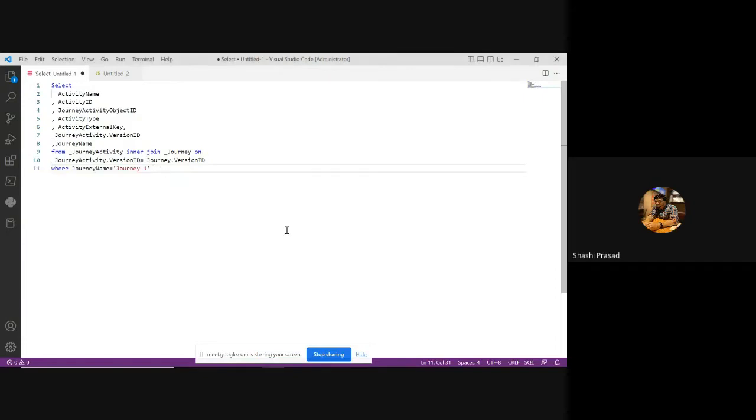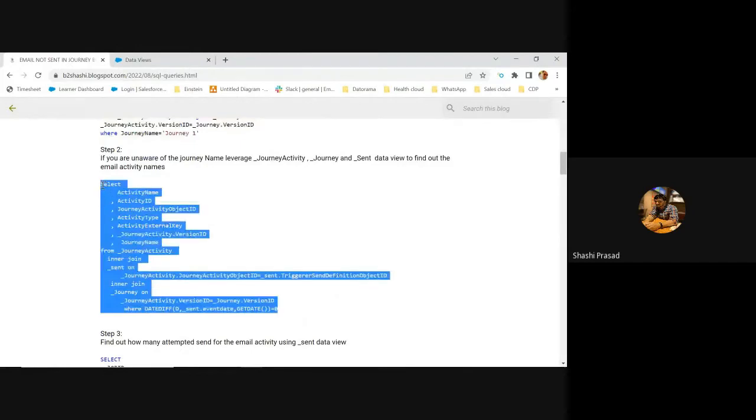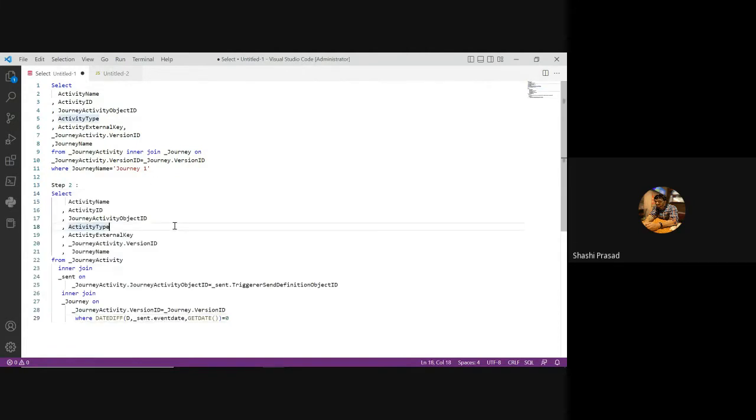Let's move forward. The second step is if you are not aware of the journey name and you want to find out for that particular journey. This is more related to when you build an automation and find all the journeys that were scheduled for today, and for today's journeys, those to whom you have already sent an email.